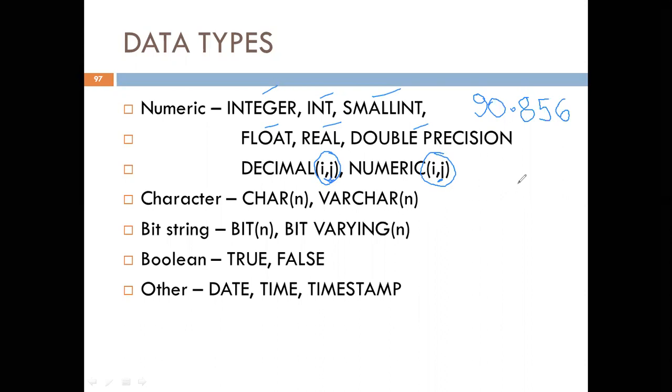So what is scale and precision? A decimal point will be present over here, and the number of digits present before the decimal is called precision. The number of digits present after the decimal is called scale. So whenever we are specifying decimal or numeric values, we must specify the precision and scale. So how many decimal digits will we be using?